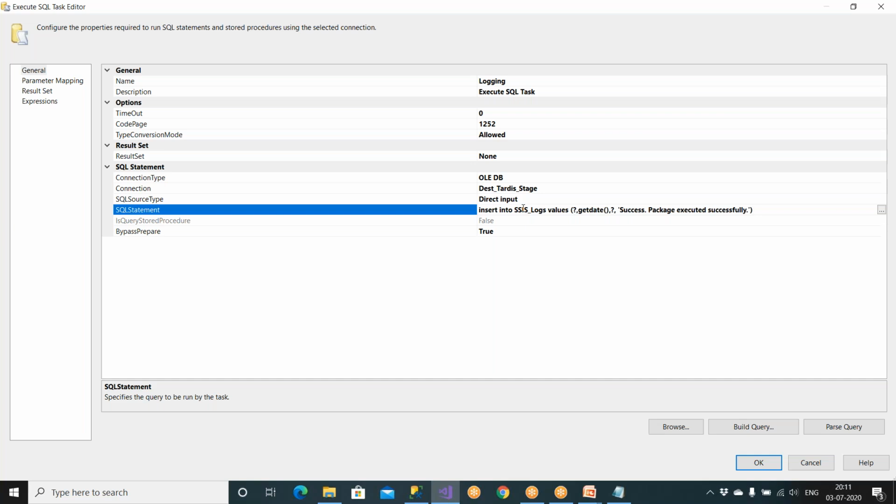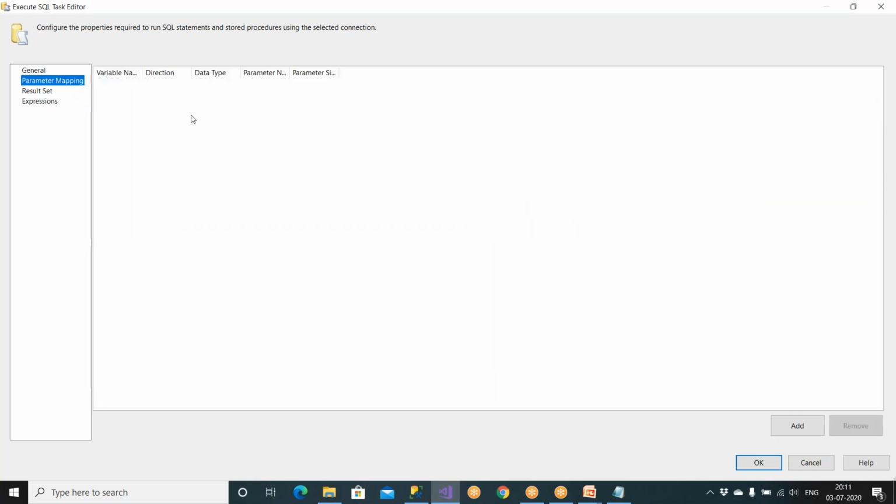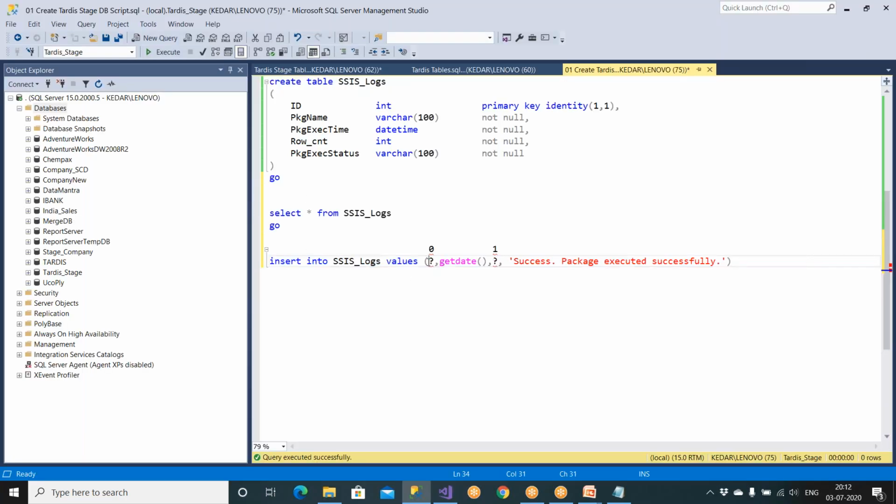Package executed successfully. Now here two question marks we have. To give the question marks, we have to go to the parameter mapping. Clear, guys? Hope you know all this, all of them. You have learned it already in MSBI class. If you don't know how to implement this, watch my videos. Okay. So there is a variables. I would have discussed this clearly. Click on add. One thing you need to have, the first question mark is called as a 0th question mark is for the package name.